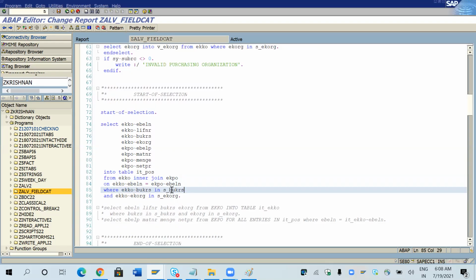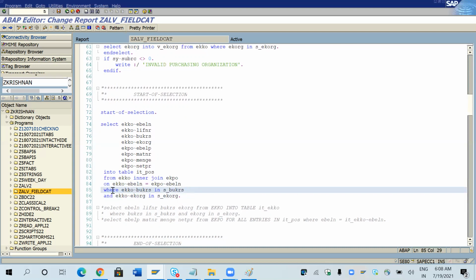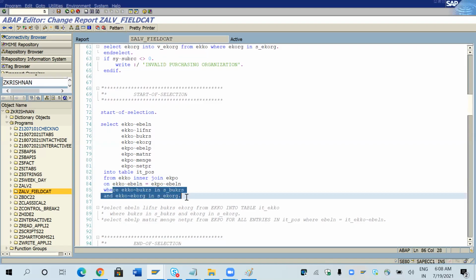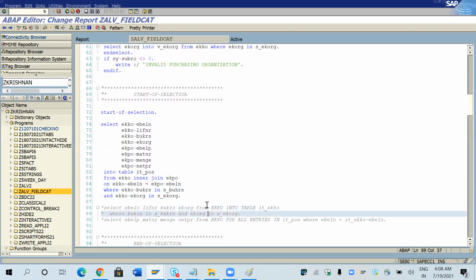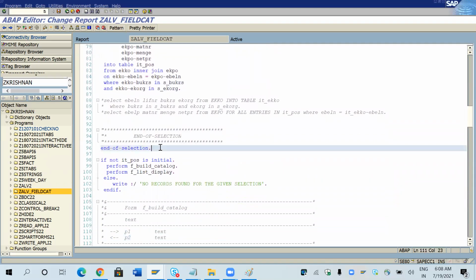So that means whatever the range of company codes that they give, that range of company codes has to be available in the EKKO table. And whatever the range of purchasing organizations that they give in the selection screen, they also should be available in the EKKO table, right? So we are also adding some additional filter conditions here, in the where conditions. End of selection, start of selection, and end of selection.